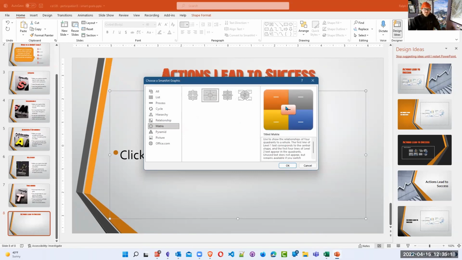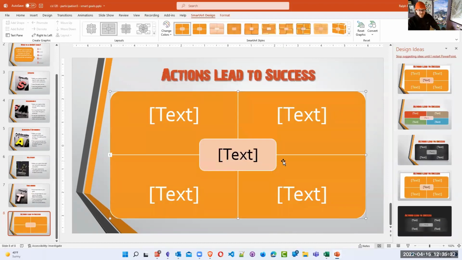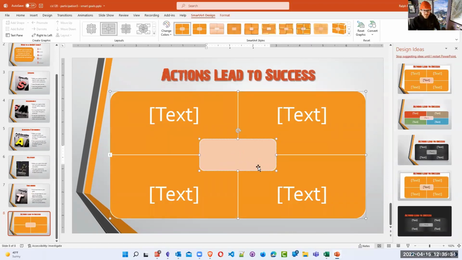I can kind of write my SMART goal in the middle, and then I can have 4 actions surrounding it, which would help me achieve that SMART goal. Okay, so I'm going to click OK. I've accepted that. And there it is right there. Now, I'm going to write my SMART goal and see if I can't hit all the parts. And I'm going to do a simple one. I'll just do the drinking water.